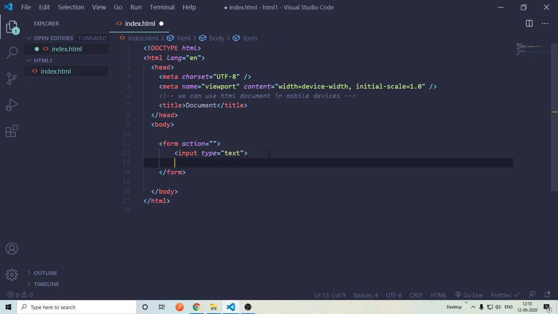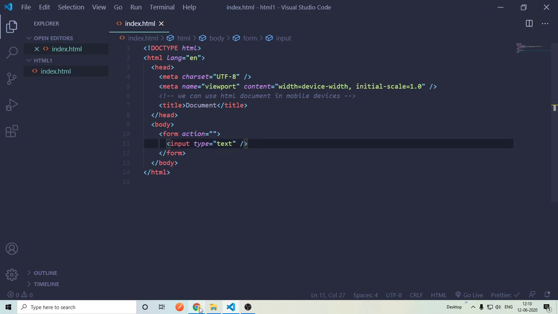Now it has an attribute called type and its value is text. If we save it and refresh, as you can see, here is our empty input. Now we have to give it a name.